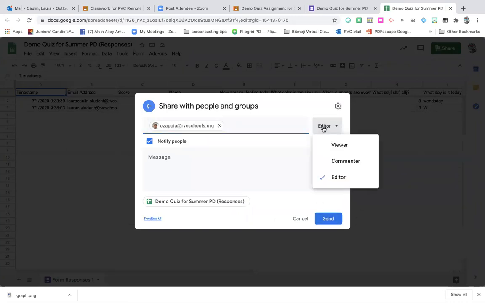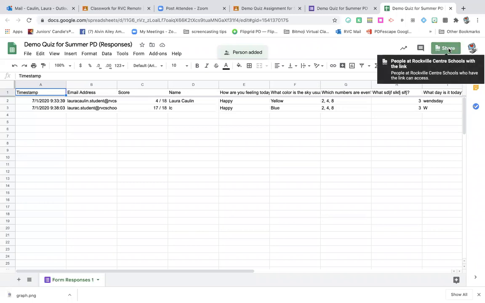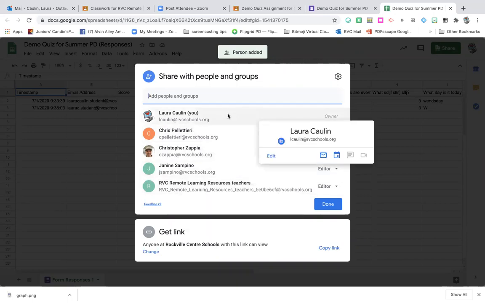Do I want him to be an editor or do I just want him to view it? Or maybe I want him to be able to leave a comment. And I say send. He will get an email that says I'm sharing this with him. It will also appear in his list of shared documents in his drive. I wonder why this is sharing with Janine and Chris and everybody. I don't know why. That's weird.